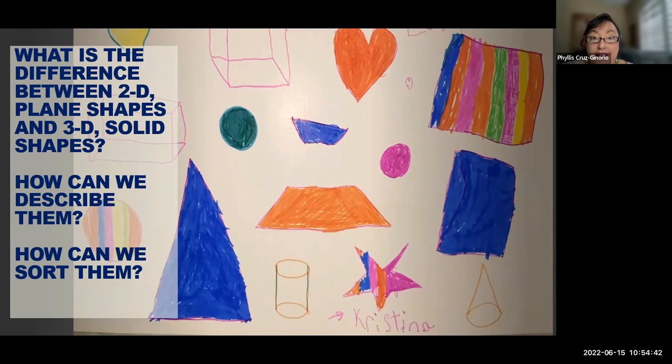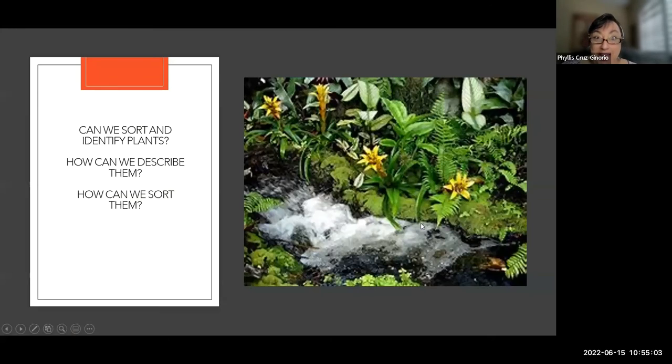I love sorting, just like going in your room and sorting your toys, sorting your clothing, sorting the socks. Oh, we have to find out how we're going to sort them. And usually it's by describing their properties. Understood? Well, let's talk a little bit about how we can sort and identify plants or other objects in the world, not just shapes.